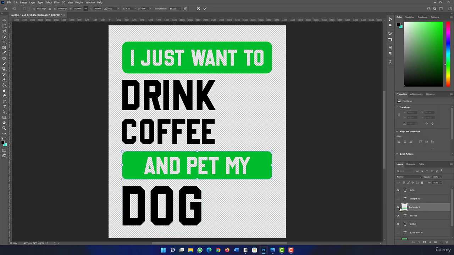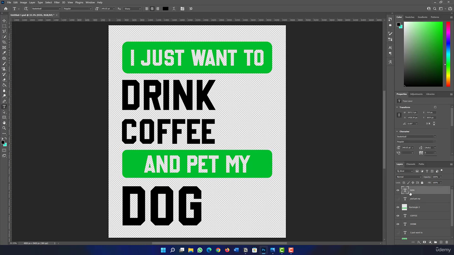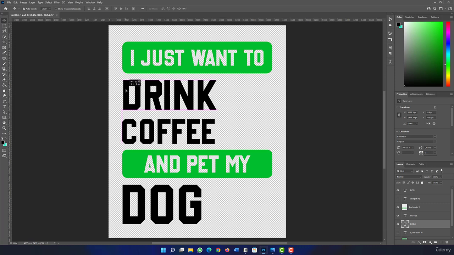And for this rectangle, I change its position a little bit and reposition this dog text like this. So actually our designing is almost complete.